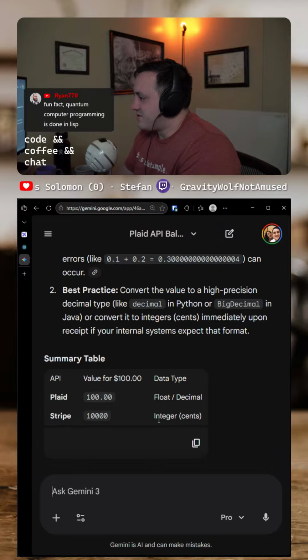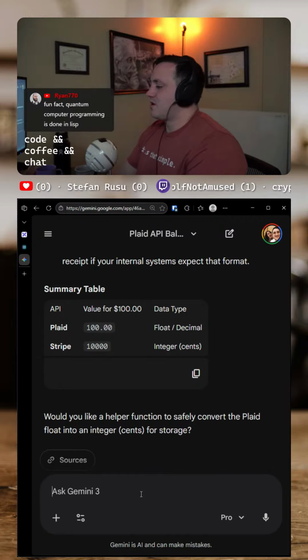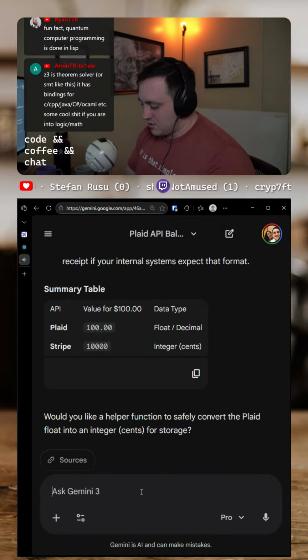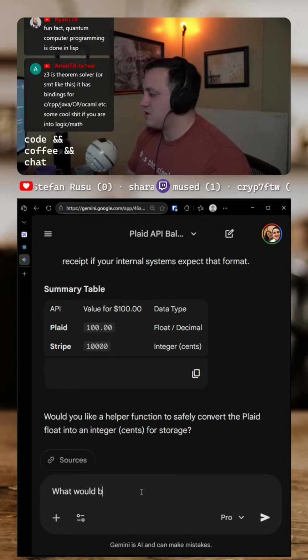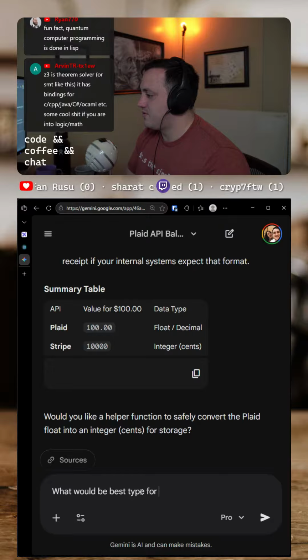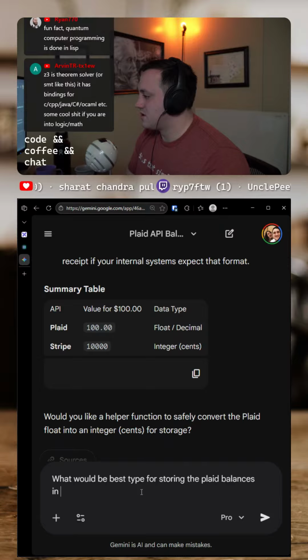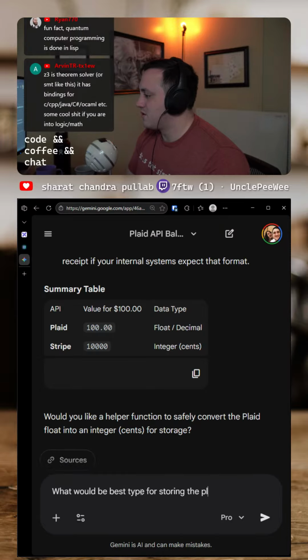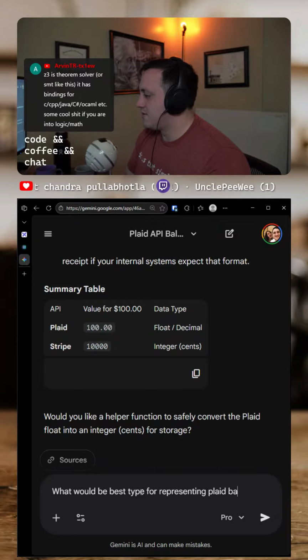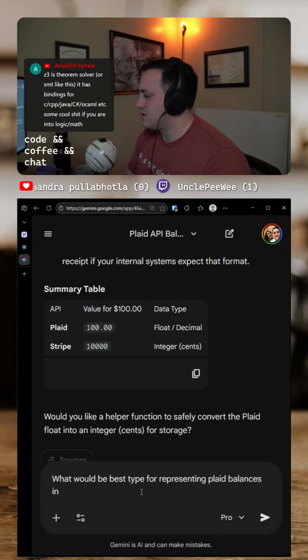Okay, so I don't have to worry about storing these things in cents, but I do have to worry about storing them as a float or decimal. So what would be the best type for representing Plaid balances in C#?